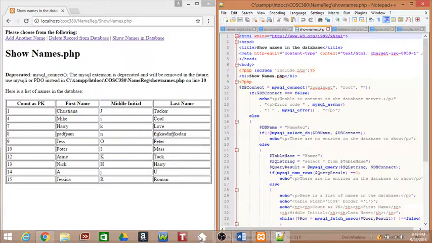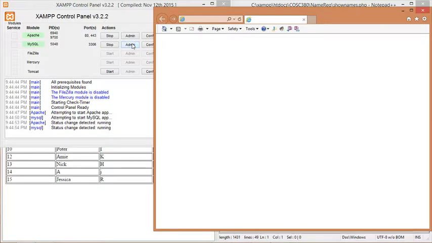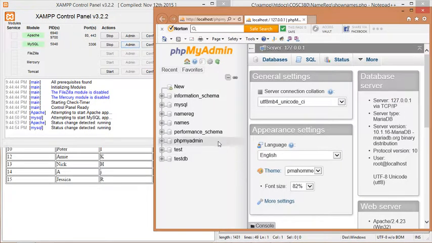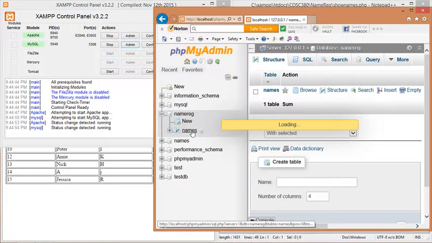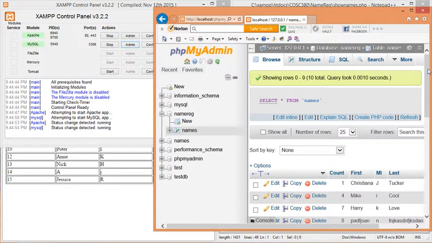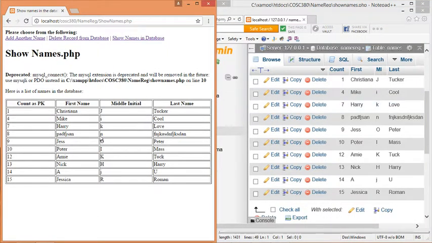Now I'm going to go into my database. So I'm going to come to my AMP, which is started. I'm going to click admin. And it pulls up my localhost. And here's my database name, name reg, my table name, which is names, like I said. And here you see the names that show up in my database are the same things that are from my show names.